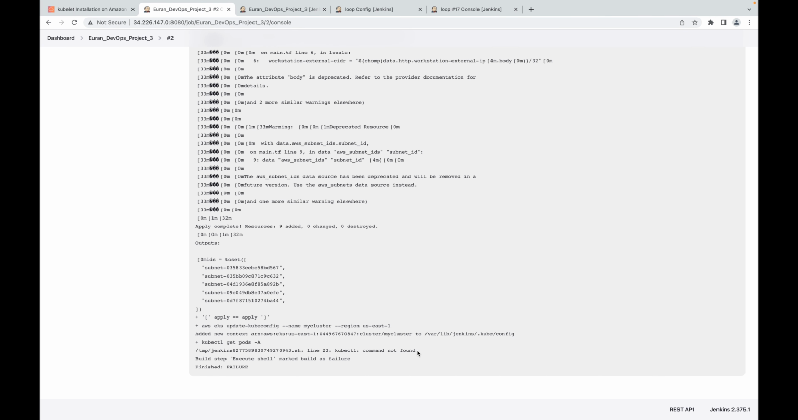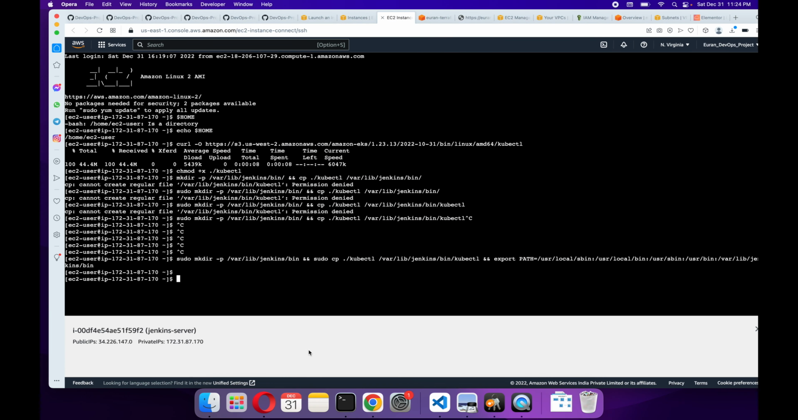So here the error is kubectl command not found. So we install the kubectl for the EC2 user. When you go back to your terminal, as you can see, you are logged in as the EC2 user. To check the current user, you can also run the whoami command. Using the whoami command, you'll get the current user.